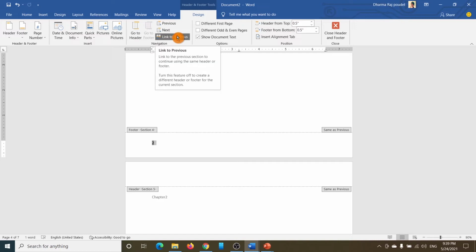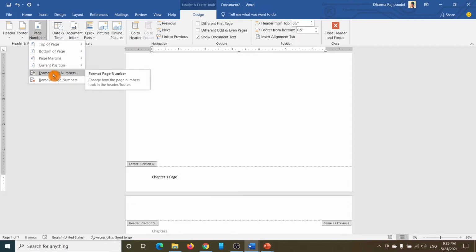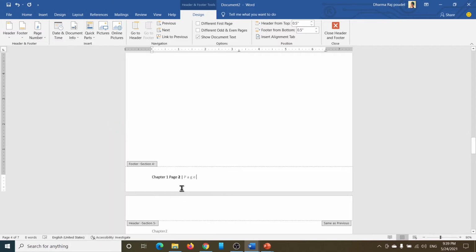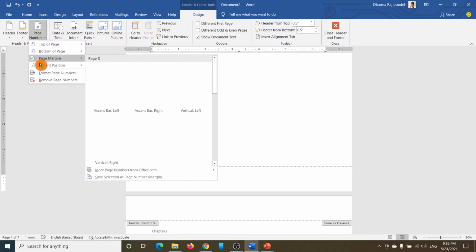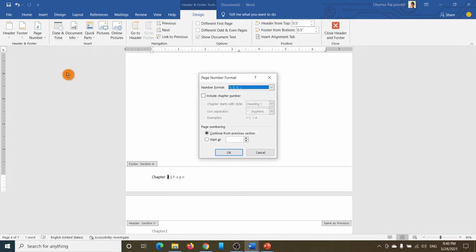So I have just unlinked link to previous, and here I'm going to click, write Chapter 1, and let me write a page, and let me add the page number. Let me choose this one in the current position, and let me write like this. You can write your own designs as per your wish and requirements, and here I have to change the page numbers. You can change the page number starting from clicking on the page number drop down. Let's choose this page number format, and again let me choose starting at 1.